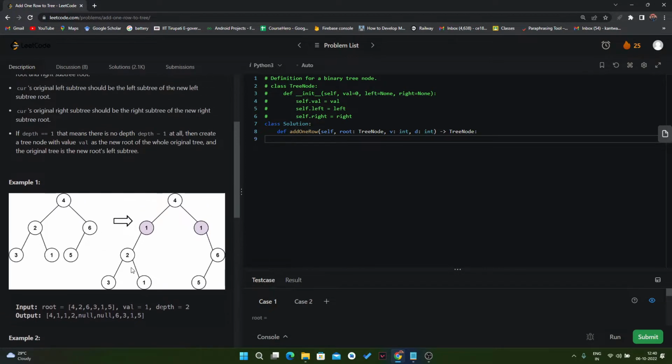And if the depth is only 1, in that scenario there is no depth minus 1, because we don't have any zero depth here. So in that scenario we have to make our value the root, and then we have to put our whole tree on the left side of that particular node. So now let's try to solve this problem.